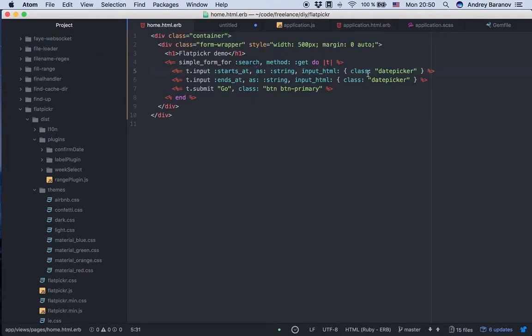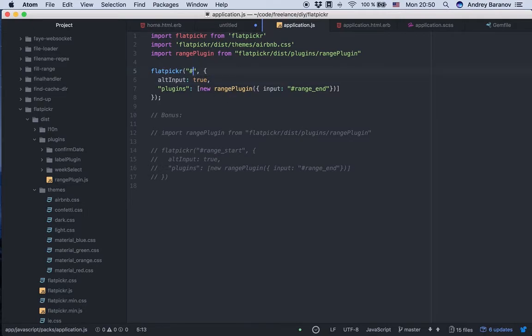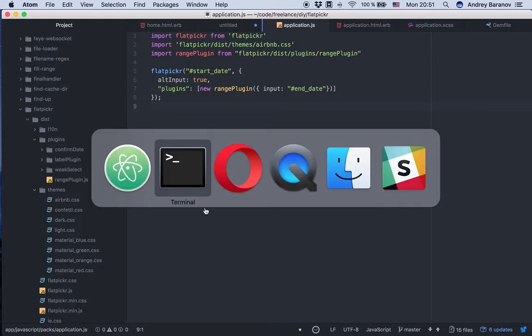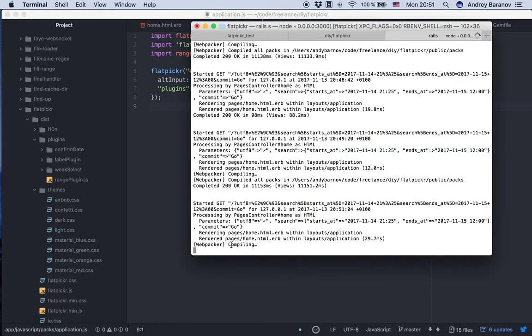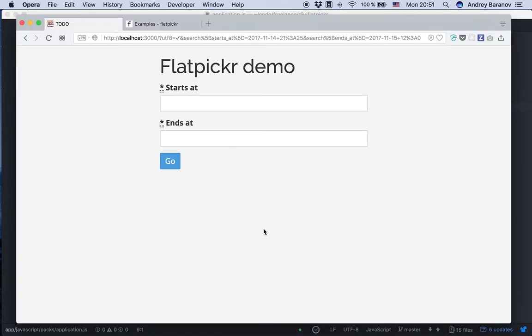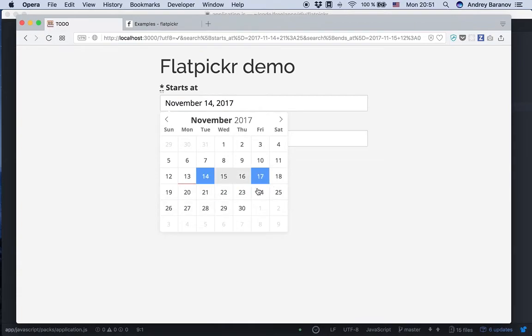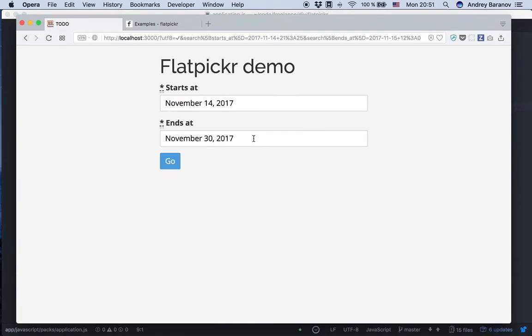So in your form, you need to identify your inputs by IDs, and IDs should be different. So we can call it start date, and we can call it end date. And then in our application.js, we are going to select the start date, and then range until end date. Okay, so let's see if it works. Let's test. Webpacker is compiling our assets. And there we are. We pick the first date, and then you see right there, we can pick the second date, and it's done.